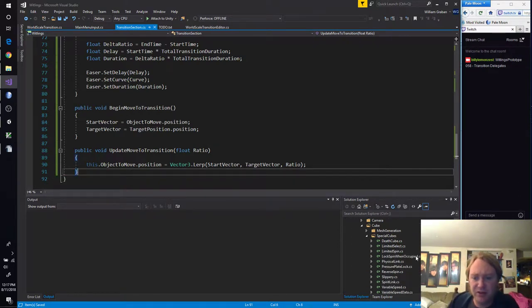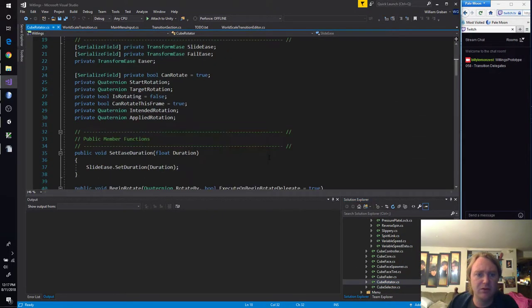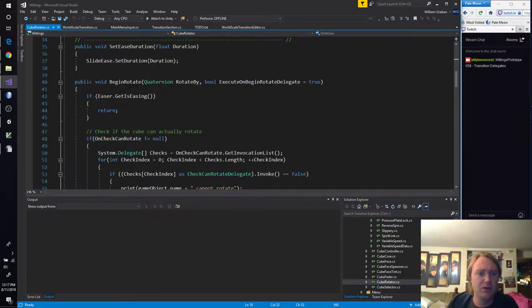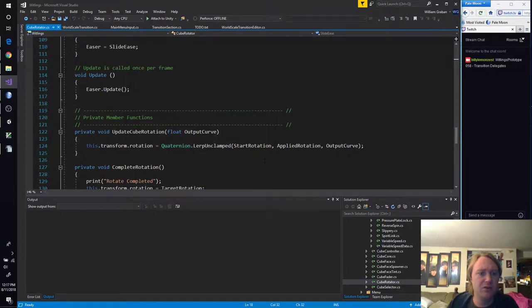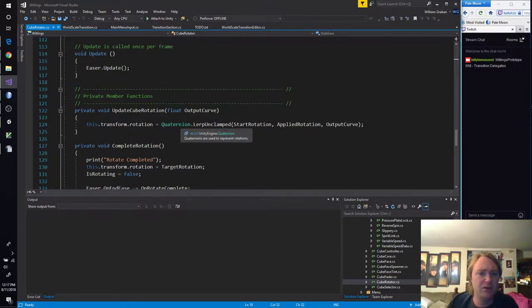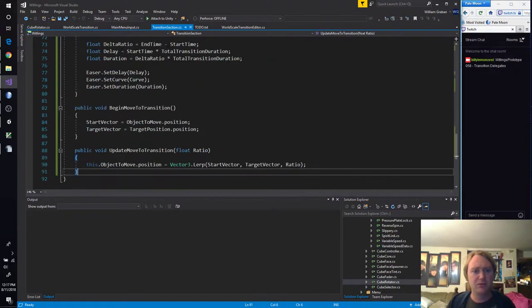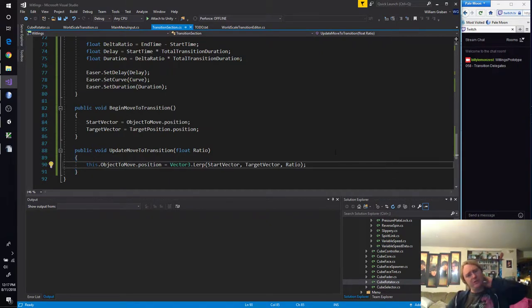How am I doing this in my other stuff? Let's go to our rotator. Begin rotate. Here's our lerp unclamped. Oh, yeah, we just do this. I'm going to clamp it. Yeah, we should clamp this one. The only reason I didn't clamp rotator is so we can get the wiggle.